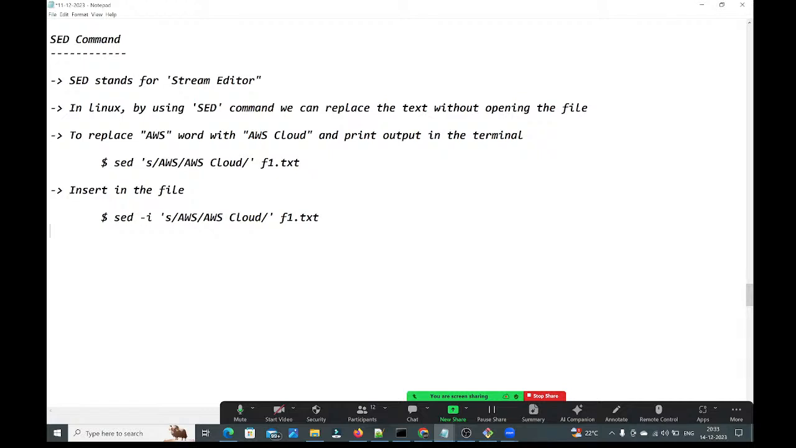Now, by using the sed command, we can delete lines also. How will you delete lines? See, guys, sed -i. I want to delete the 5th line of the file. Then we just need to give 5d, on the f1.txt file.